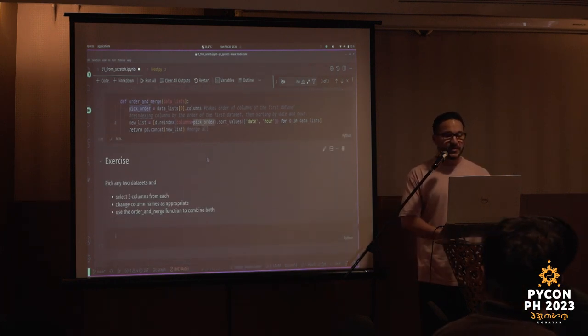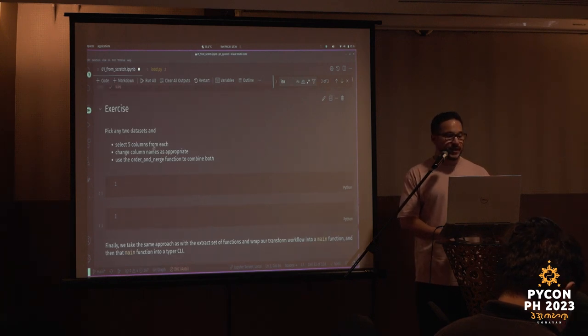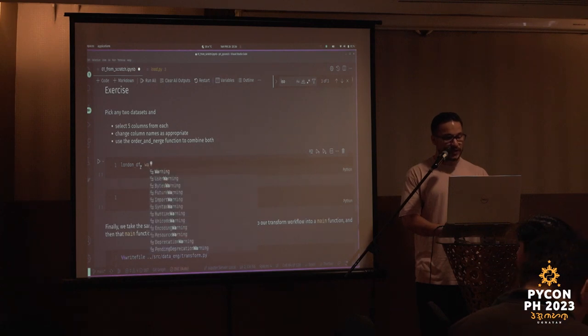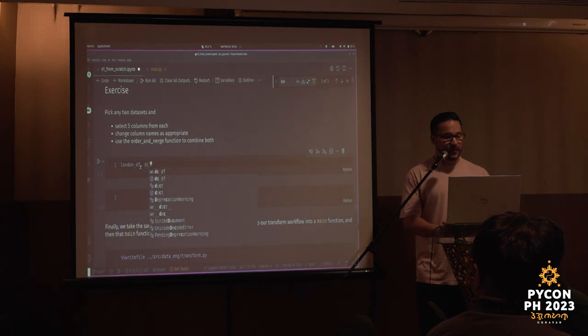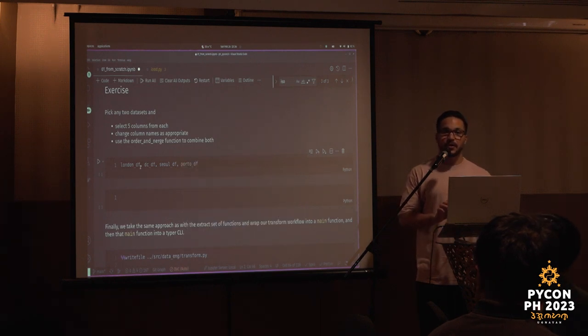All right, so here is the first exercise that I have for all of you. So I'm going to give you about 5 minutes before we go into the second break of today. And then, so the first thing that you need to do is pick two data sets. Remember that you have London DF already loaded. Then you also have Washington DC DF. Then you also have Seoul DF. And you also have Porto DF. So you have 4 data sets loaded.